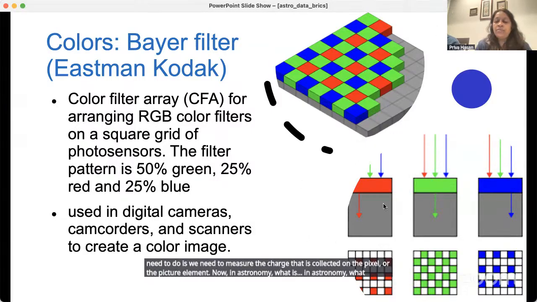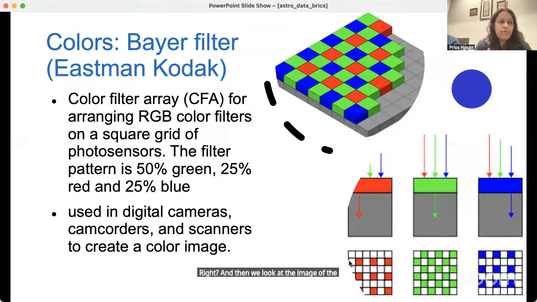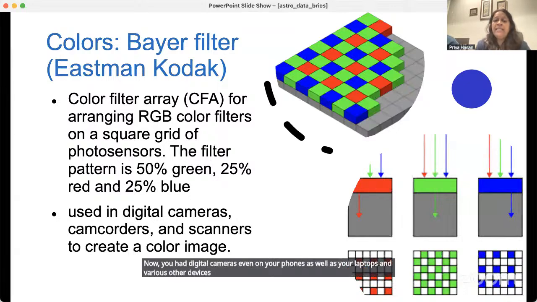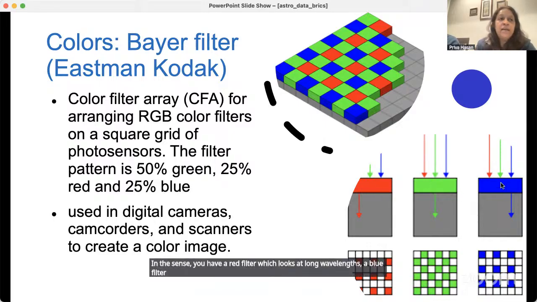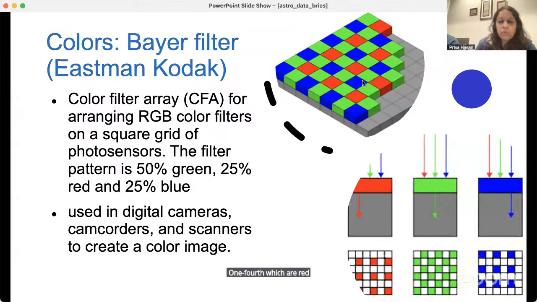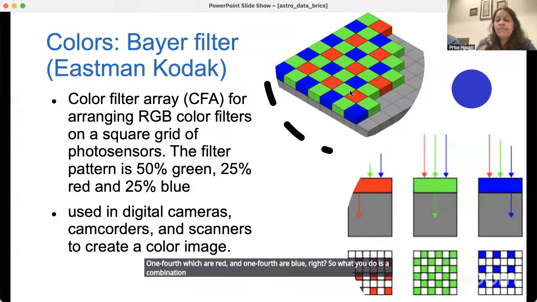Now, in astronomy, we take images of this kind. For example, we put in a filter, and then we look at the image of the object that we get with a certain filter. You have digital cameras even on your phones, laptops, and various other devices. In these, you actually have a combination of filters: a red filter which looks at long wavelengths, a blue filter which looks at short wavelengths, and a green filter which looks in between. Typically, if this is your CCD or digital camera made up of pixel elements, 50% or half the pixels are green, 1/4 are red, and 1/4 are blue. A combination of all this gives you a colored image.